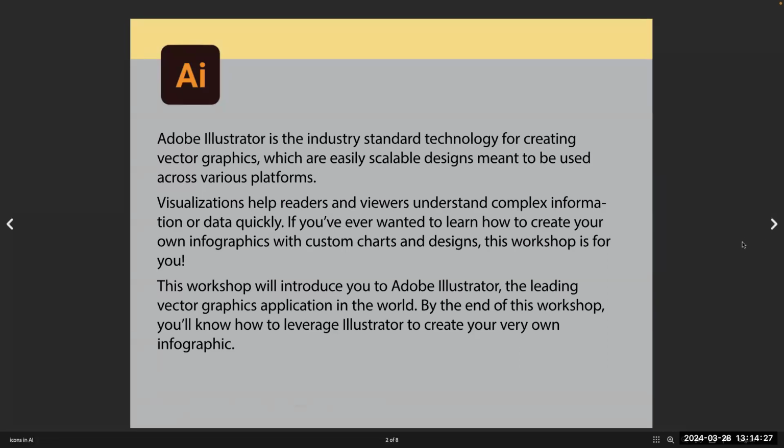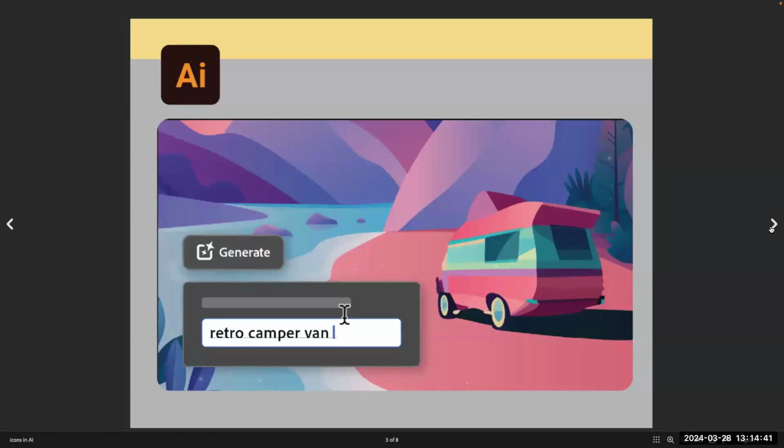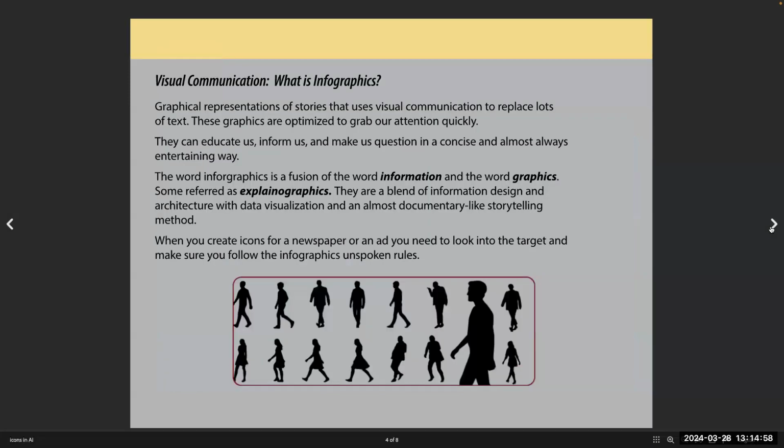We are going to introduce you to Adobe Illustrator, which is the leading vector graphics application in the world. By the end of the workshop, you'll know how to leverage Illustrator to create your very own infographics. We also have AI in Illustrator that you can use for text to vector, and you might want to borrow an idea or some information from AI, and we might go into that. So what is infographics?